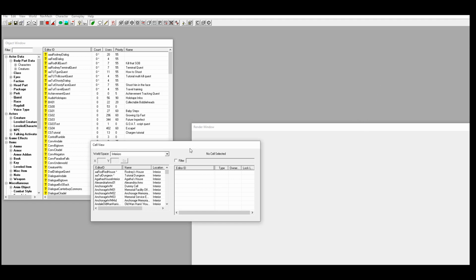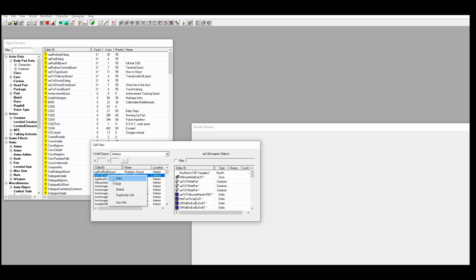All right. So what I'm going to do is duplicate this cell right here, and I'm going to rename it AA Tutorial Cave. And we'll click on it and delete everything inside of here.